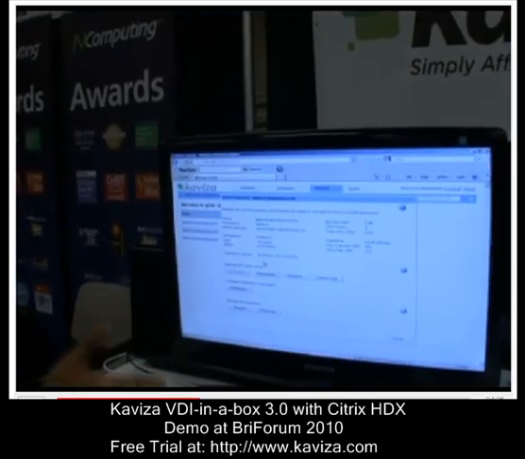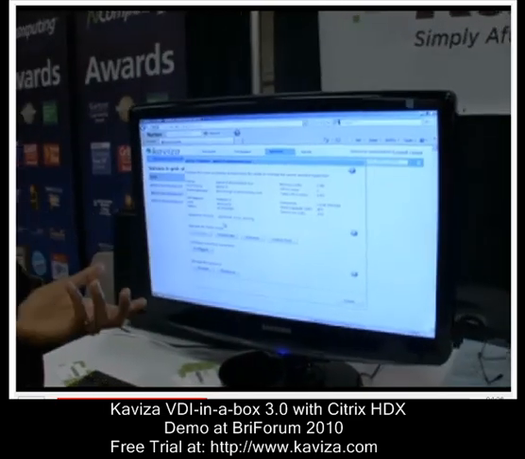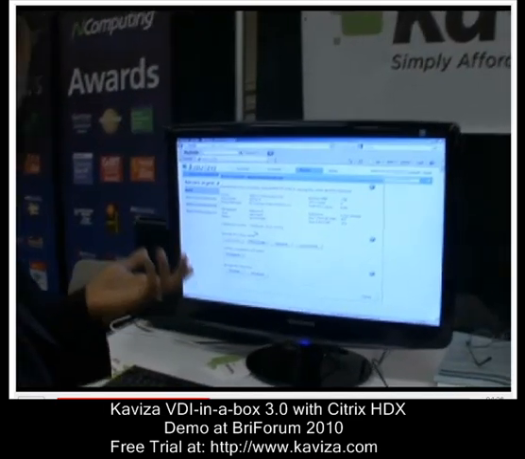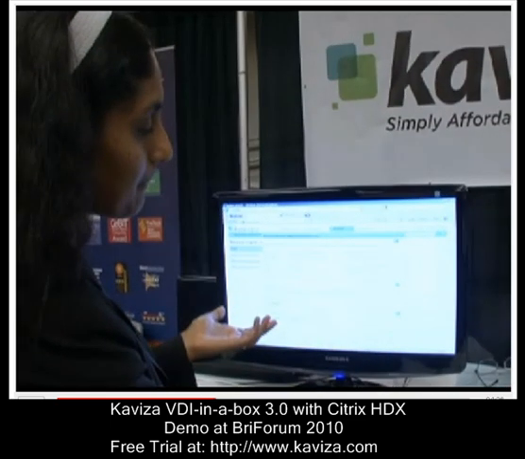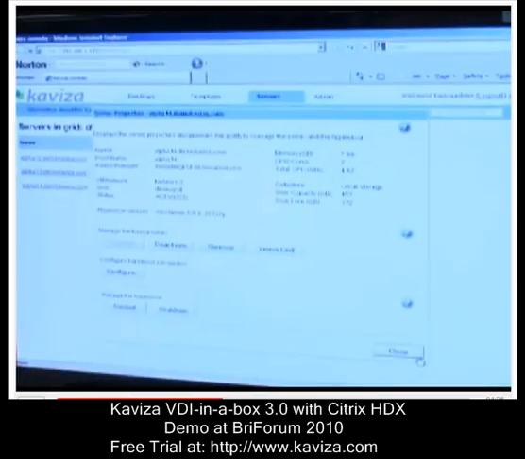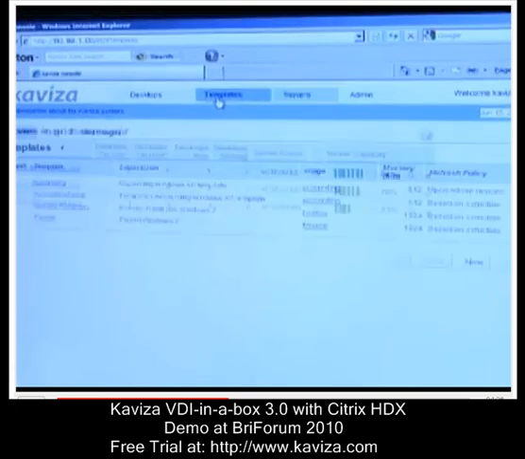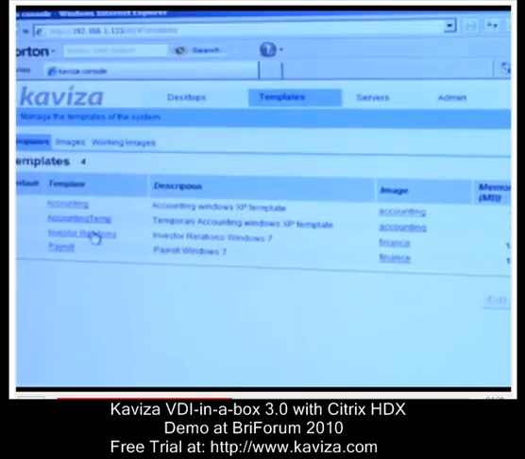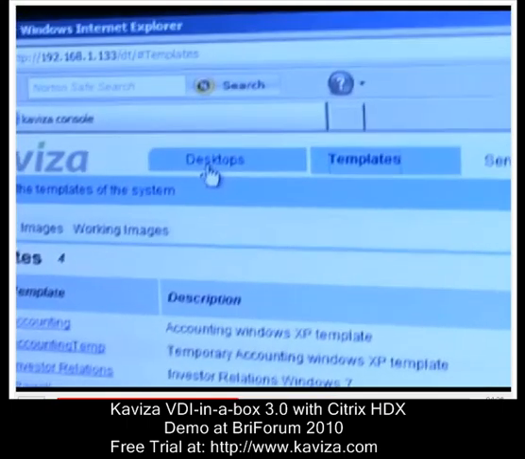So what you do with Kaviza is you take any server you might have, you load up a hypervisor, it can be either Xen server or ESX on it, and then you load the Kaviza virtual appliance on that hypervisor, and once you do that, you have a virtual desktop server. So next, you can actually set up different kinds of desktop images, and then you can start provisioning these desktops.